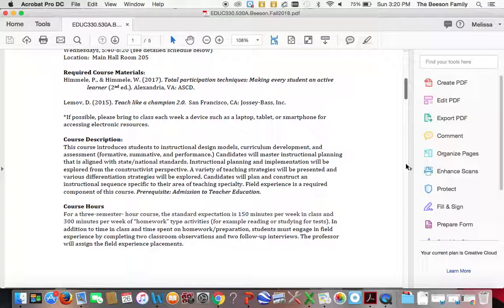So what do lesson plans look like? What does lesson plan implementation look like? What are strategies for you to use when you're teaching your lesson? We're going to look at assessment. So how do we know the students know what we want them to know, can do what we want them to do?